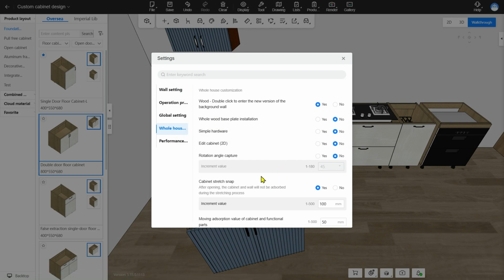Next is about the cabinet stretch snap. You can see after opening, the cabinet and wall will not be absorbed during the stretching mode. Like now, you turn it yes, and input the increment value as 100 millimeters, which means each time you move your cursor during the stretching, the increment will be 100 each time. You just add or minus 100 each time.